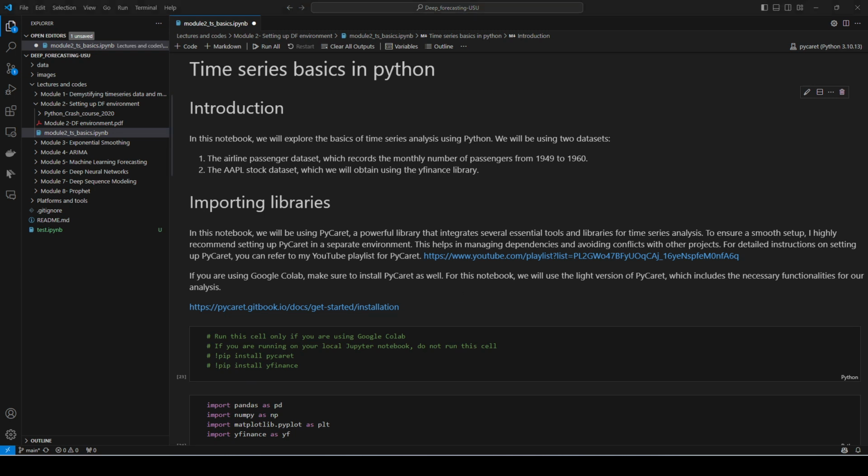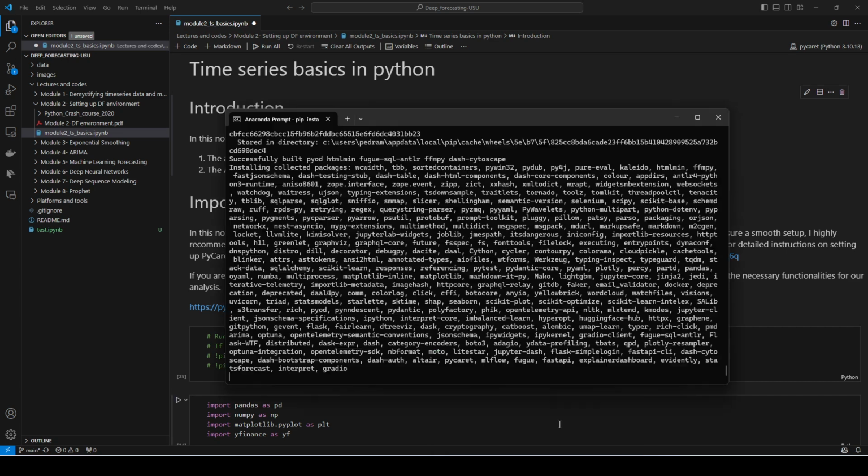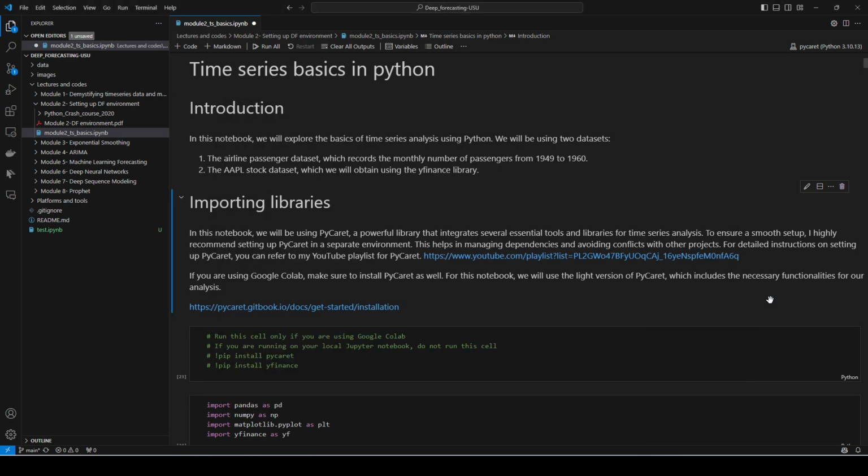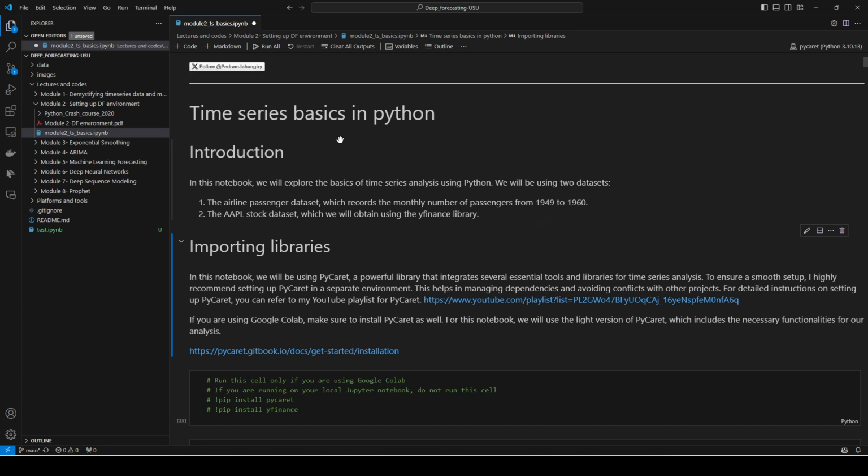So again, whether you're running it on Google Colab or locally, you're ready to follow along with the code. All right. So once this is done, I'm going to show you how to delete your environment as well. Once this is finished, again, this is going to take some time, I'm going to show you how to delete that environment. Okay. So, time series basics in Python. For this notebook, I'm going to do it locally, and maybe for future notebooks, I'm going to run it on Google Colab. It really doesn't matter.